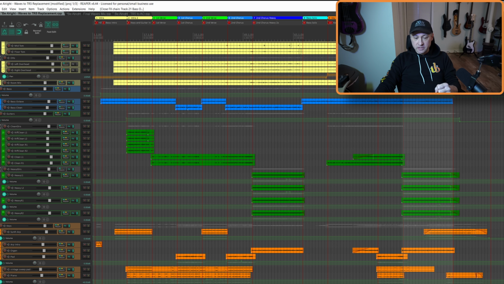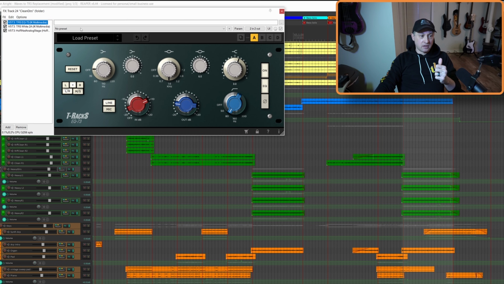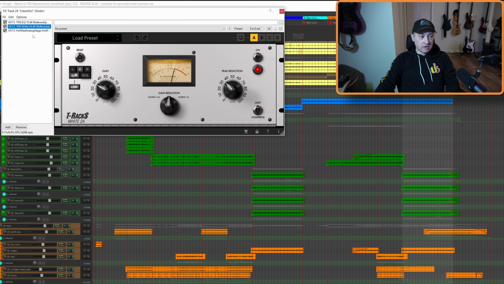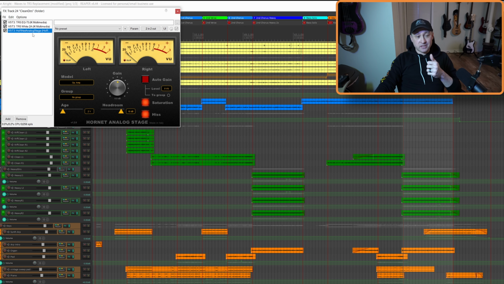For guitars, I used the T-Rex 1073, I used the T-Rex LA2A, and then I used the Hornet Analog Stage, which is kind of an analog preamp simulator, which adds that kind of analog sound that a tape saturation plugin will give. It has a saturation and a hiss. It sounds okay. There's some things going on with it. If you change this model, and I'm not going to do it here, it does a hard clip on whatever channel it's on. Not good.